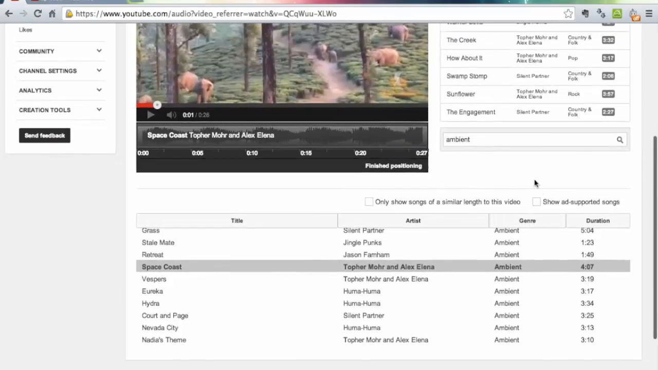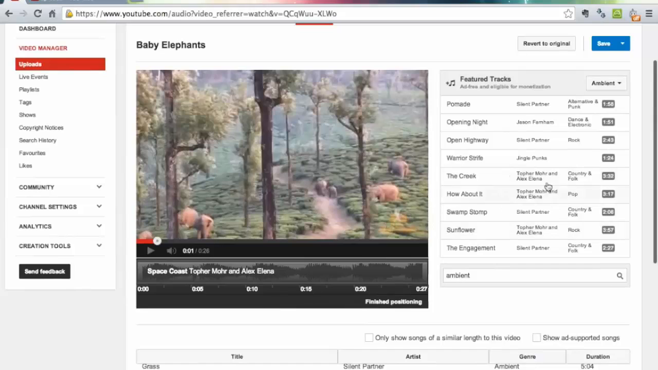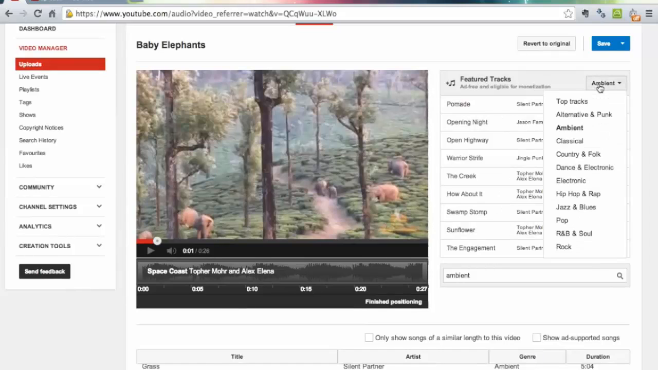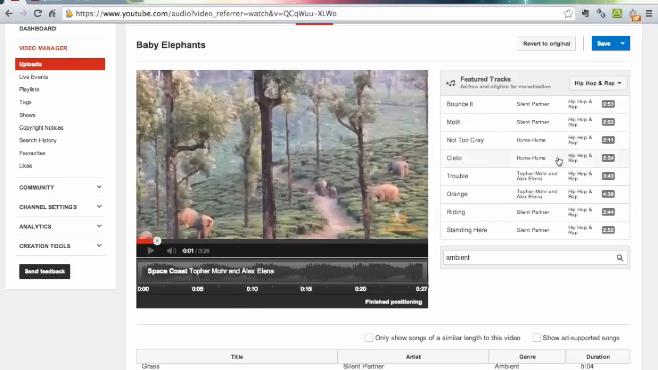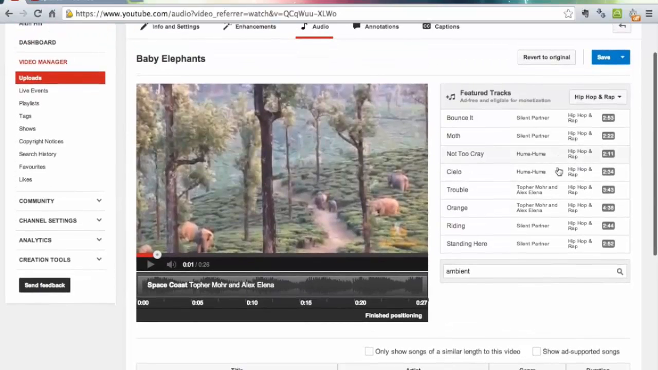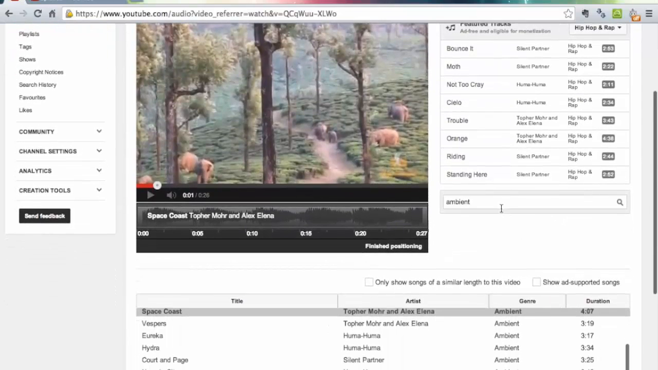But things to remember on that is that the music here on the right are featured tracks, ad-free, eligible for monetisation. You can, from there, look at various genres, and there's various tracks there, the most popular ones they call it. You can search here for a particular type of music or particular keywords or whatever.